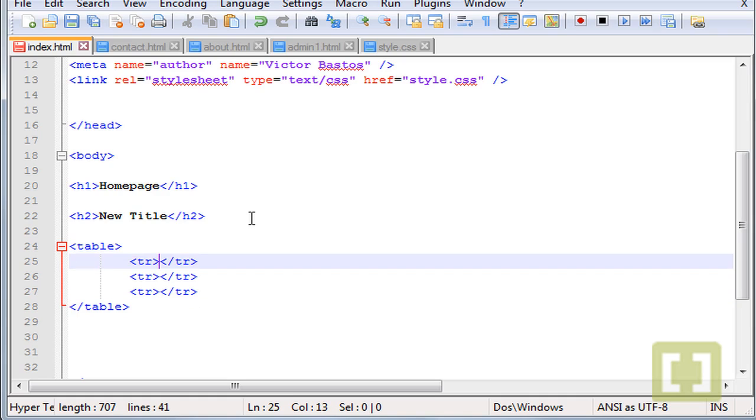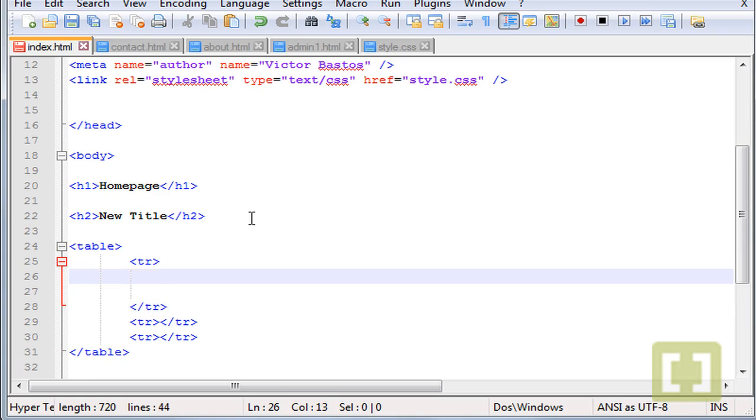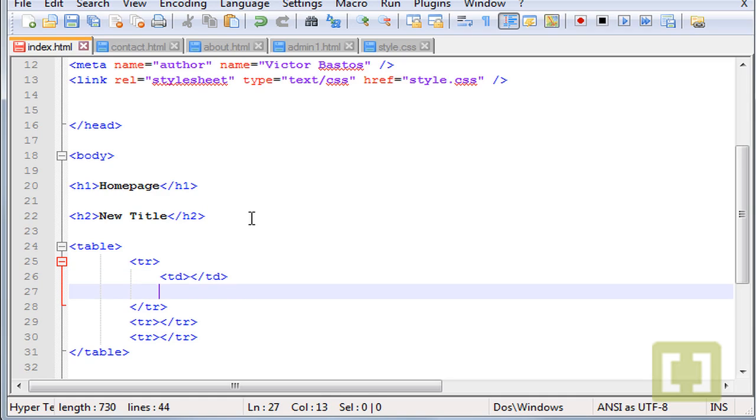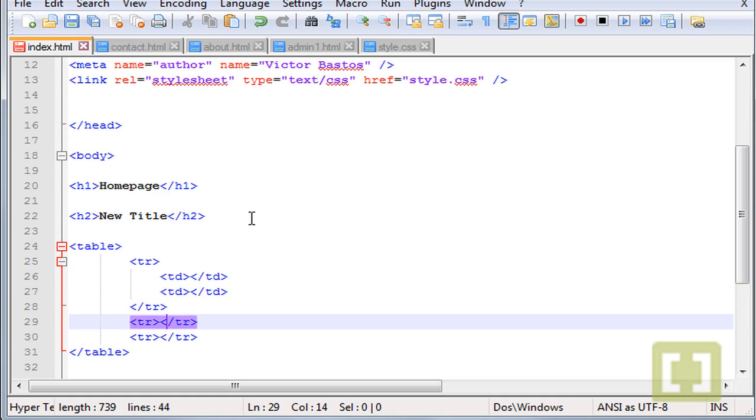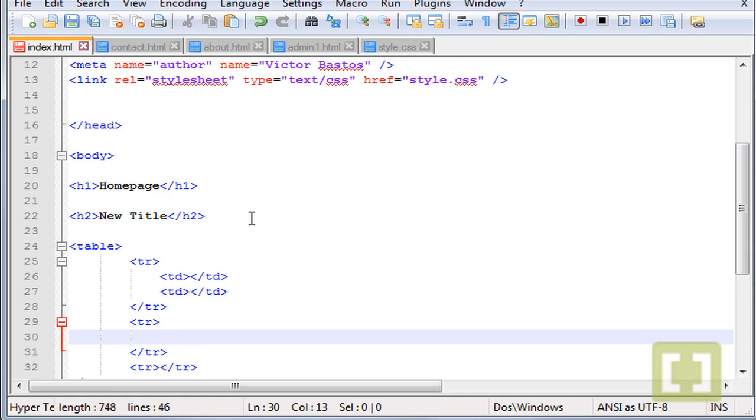Now inside the TR tags, let's type the TD tag and close TD tag, which stands for table data, which basically will create a new cell, or new space or square. Let me close this. So we will have 3 table rows, and each row will have 2 table data or cells.